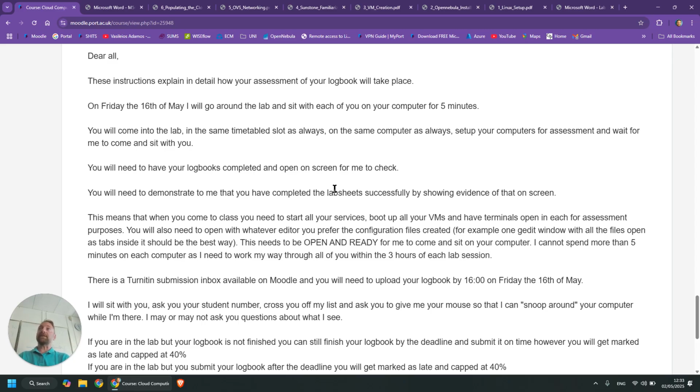Because it is an assessment event, I don't want anybody else in the class other than the people that are getting assessed. So if you are in the afternoon group and you usually come in the morning and do some extra work or vice versa, that week don't. Okay, so that last week, you must only attend the session that you are supposed to be in. Okay, so I will go around the computers.